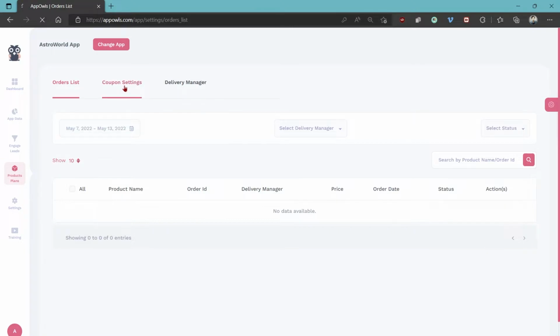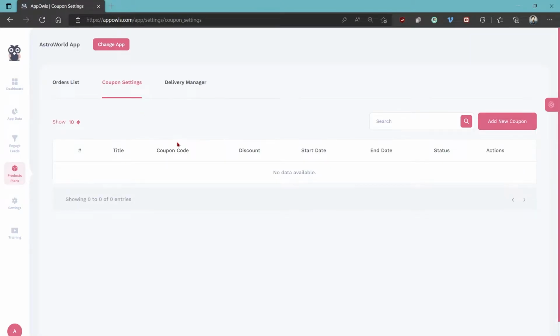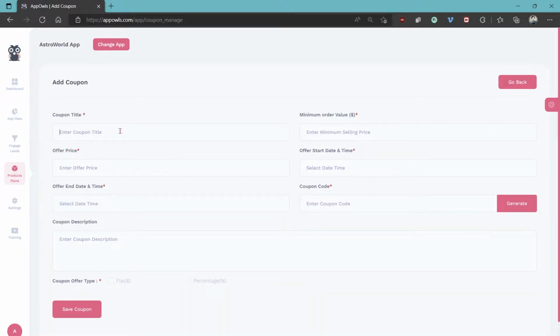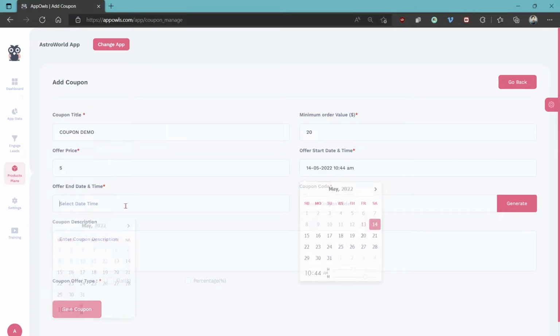Under coupon settings, here is where you can add and manage coupons. So click on Add New Coupon over here. Give it a name. Here you can set a minimum order value, so the customer would have to spend a certain amount for the coupon to be valid. Then the value of the coupon, how long it's valid for. And then you can generate a code by clicking here, or you can type your own custom code. You can also add a description if you'd like.